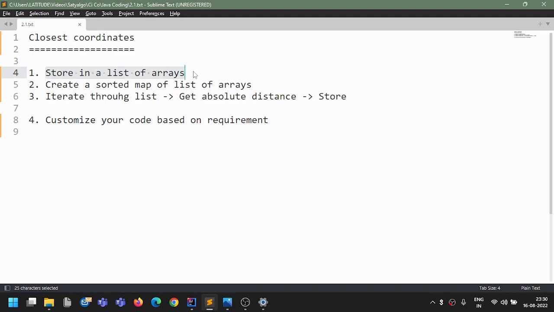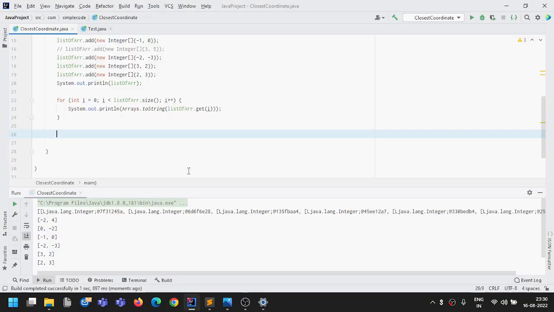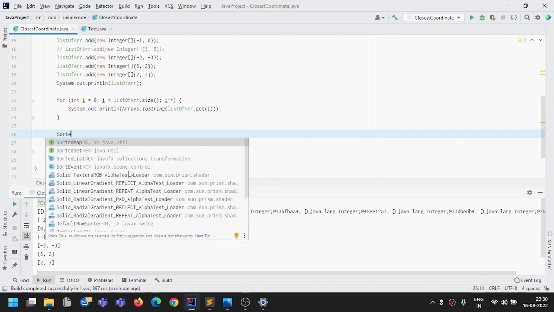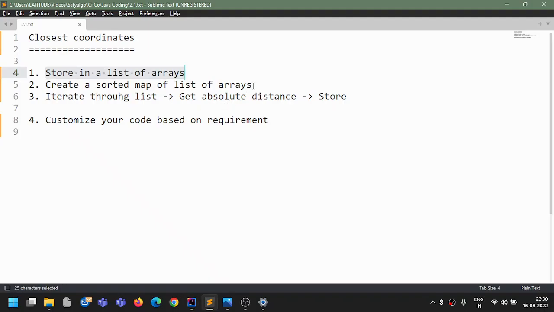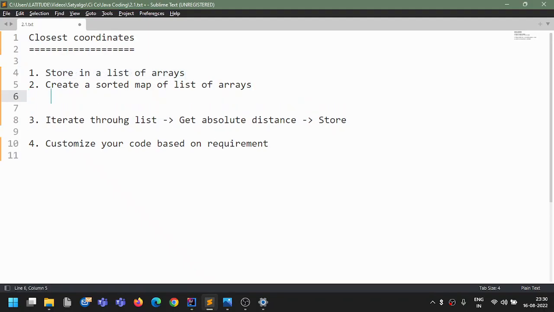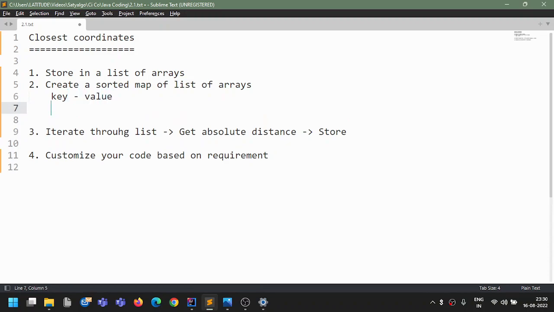Now the second point we'll be doing now: create a sorted map of list of arrays. So let's create one sorted map first. Sorted map is an interface, right? Sorted map of what we'll create. What exactly we'll be doing here is we'll create a sorted map, and in this case how will the key and value be? Map is nothing but a key-value pair, right? What will be my key, and what will be my value? So the key will be my distance, okay, and the values will be the list of arrays.